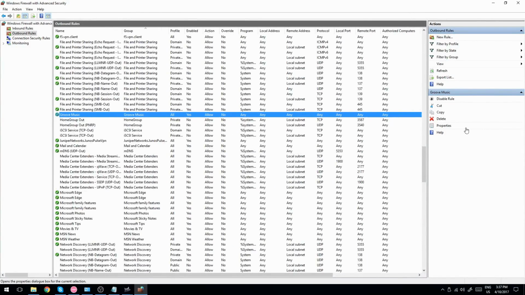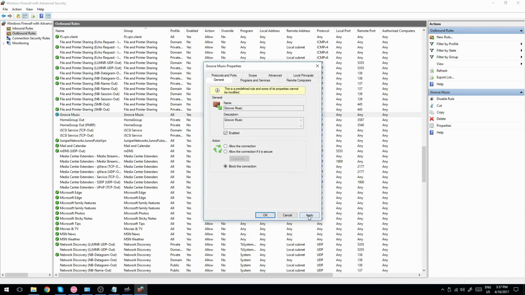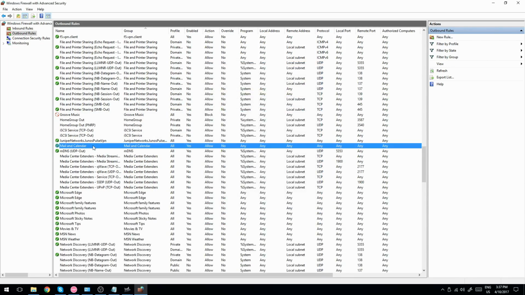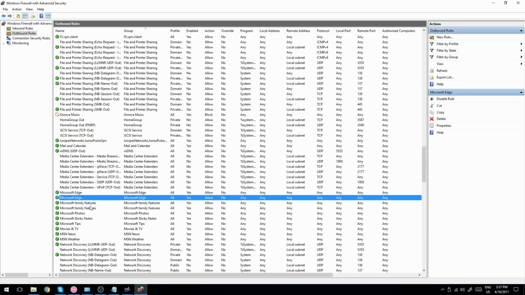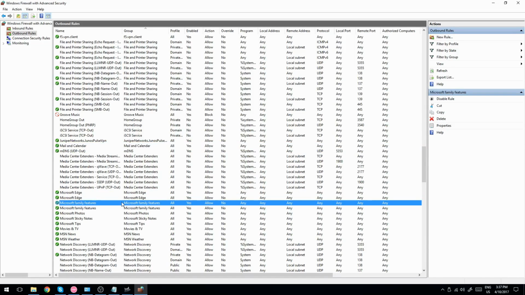And Groove Music, an MP3 file player, doesn't need the network. Mail and Calendar, now that does need the network. So if you use the Microsoft default Mail app, you should keep that open. Microsoft Edge, I don't know if anyone uses that, I don't, but I'm going to keep it open anyway, because there are some claims on the internet where it says that Skype uses the Microsoft Internet Explorer or Microsoft Edge browser connections to send and receive messages, so not sure about that. Family features, I don't use that.